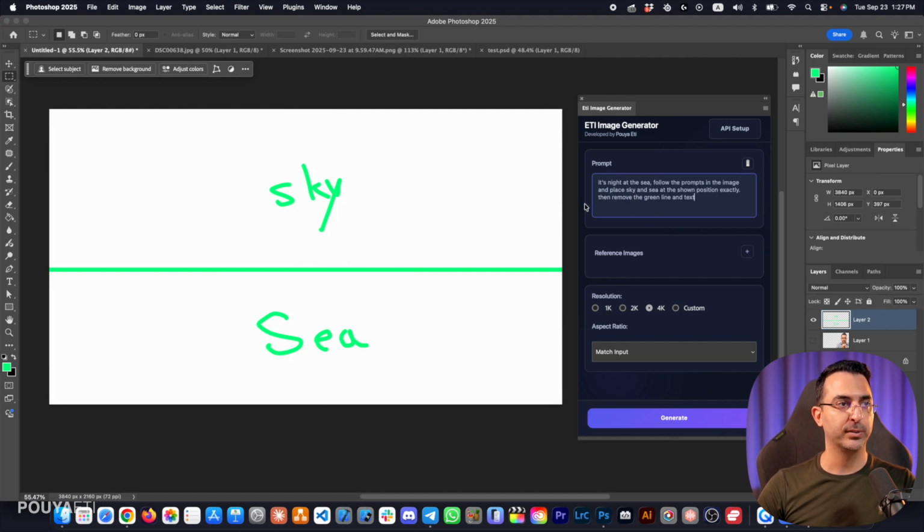So here's a prompt that we have. It's night at the sea. Follow the prompt in the image and place sky and sea at the shown position exactly. Then remove the green line and text, okay?